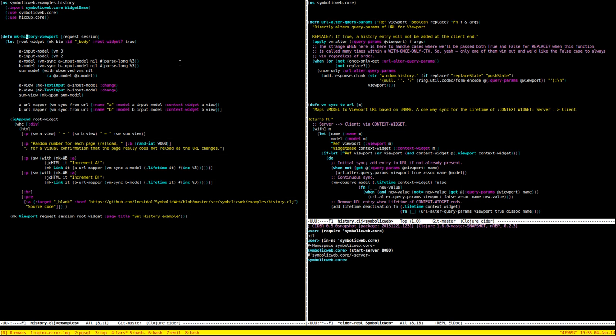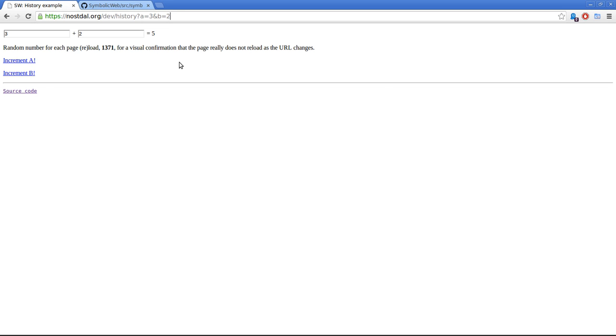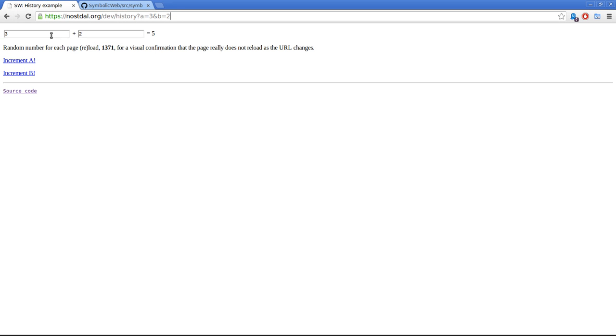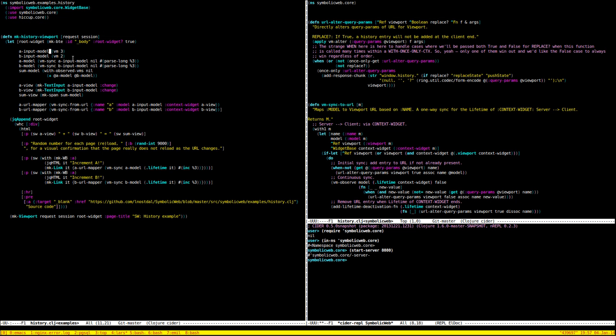The reason it maps 2 and 3 in this case is because 2 and 3 are the default values for these models. I use the word model since this is basically a model-view, or MVC type thing, with some reactive programming support in the mix. So this web app just sums two numbers: 3 and 2 is 5. Very simple. You can see the setup here.